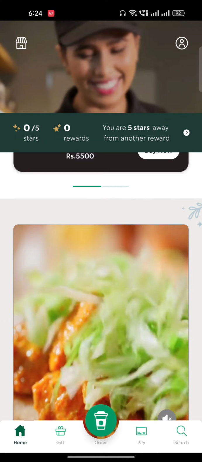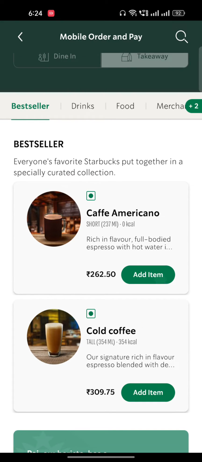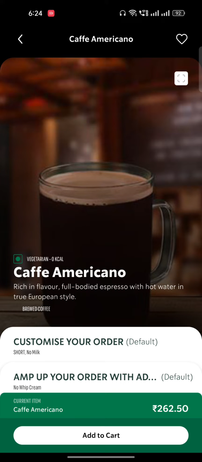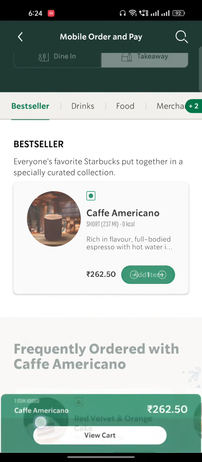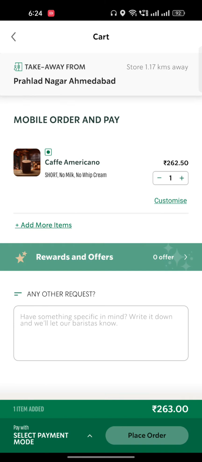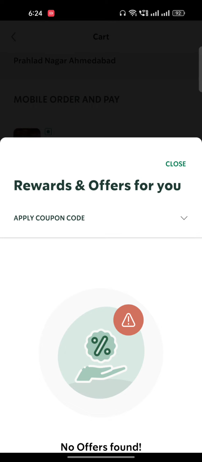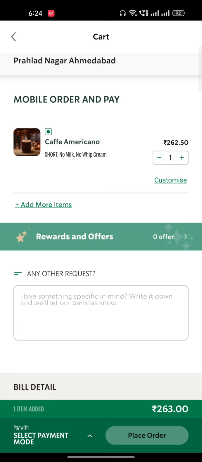For example, let's say that I just want to buy something here. I'll go and add an item, then click on add to cart. Once I do it, sometimes it takes a little bit of time. Here I will click on view cart, and once I click on it, here you can see rewards and offers. Right now there are zero offers, and I don't have any rewards either.